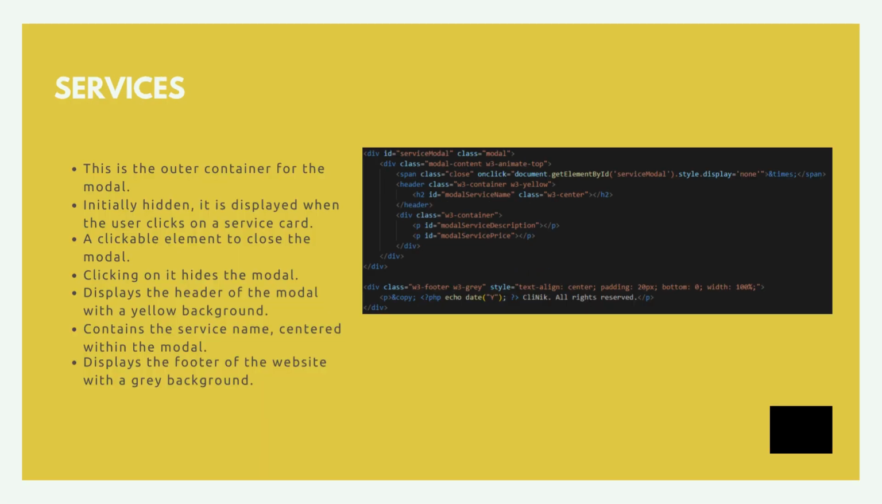And this is also for the service page. This is the outer container for the modal. Initially it is hidden, and it is displayed when the user clicks on the service card, which is the view button, and it will display the modal window. Inside the modal window, it will display the header of the modal with a yellow background, containing the service name centered within the modal. And then the modal body will show the service description and also the service price. That's all from the modal view.